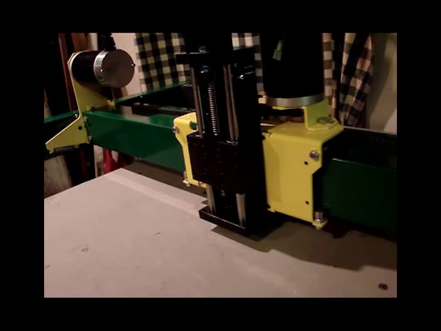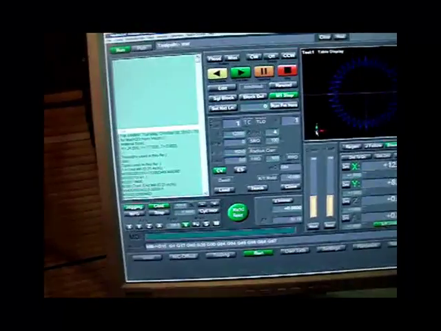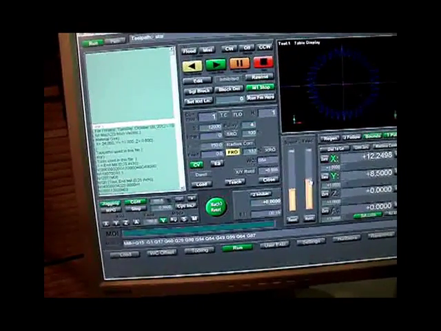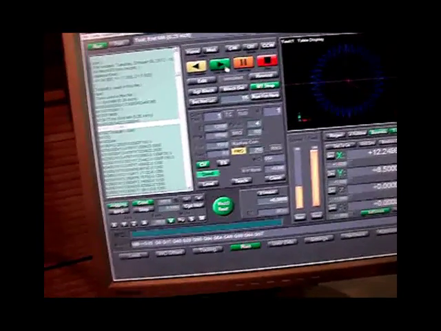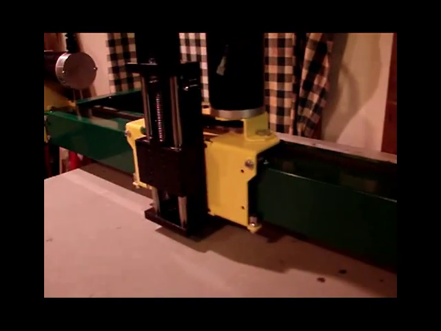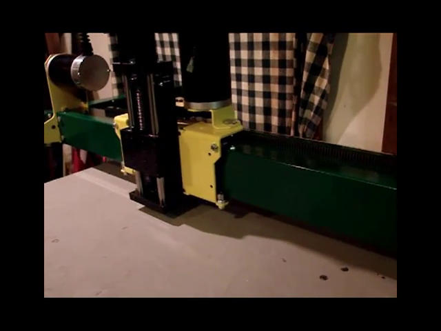The Geckos were almost plug and play. Even at 375 inches per minute with 50 inches per second acceleration, the drives and motors are not even warm.